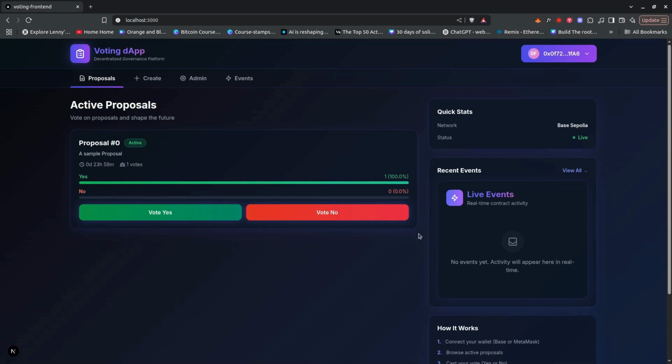Oh, look at that. So yeah, I think I might have to check the events thing, but again, you might just have to prompt it a bit more and fix up the events and everything. But yeah, this is how things generally work. You can see the proposals, the hours, one vote, all those kinds of things. So it's pretty cool. And yeah, this is how you vibe code the whole thing.